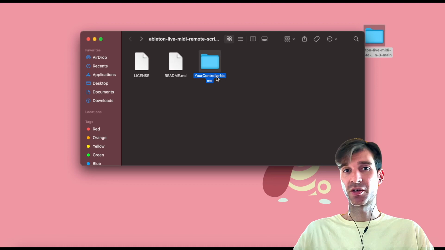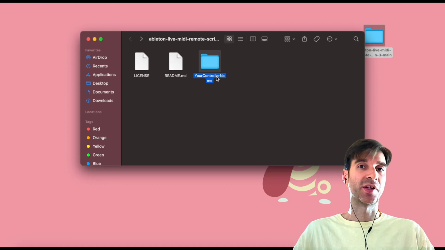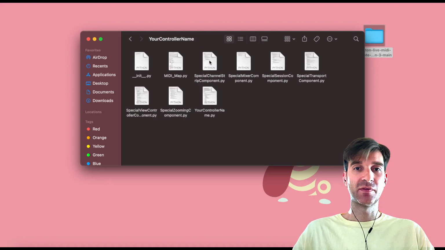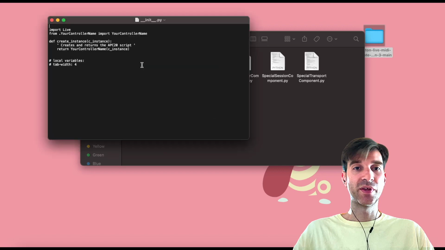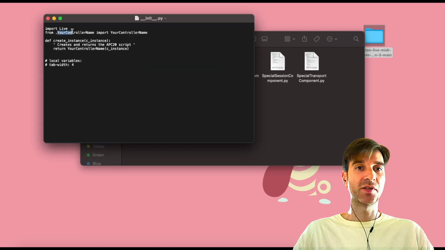Obviously the name of this is going to change. We're going to input the actual name of the MIDI controller we're using. And even if you open the folder, you can see there's a file here that's called your controller name as well. That is going to change too. And within some of these files, as you can see, there is some text that says your controller name, and we're going to change that too.